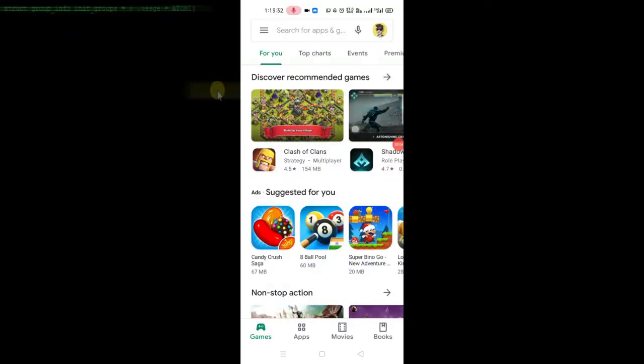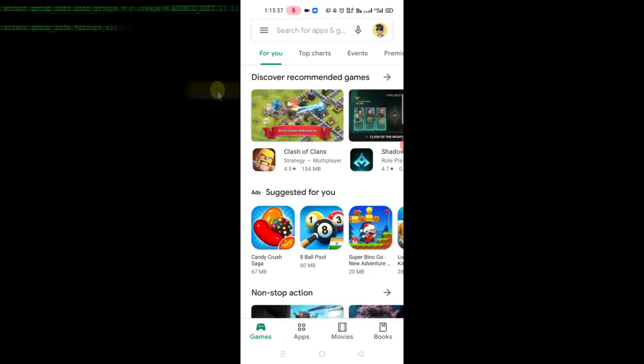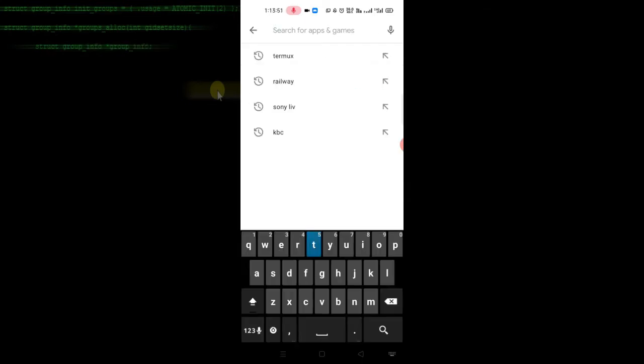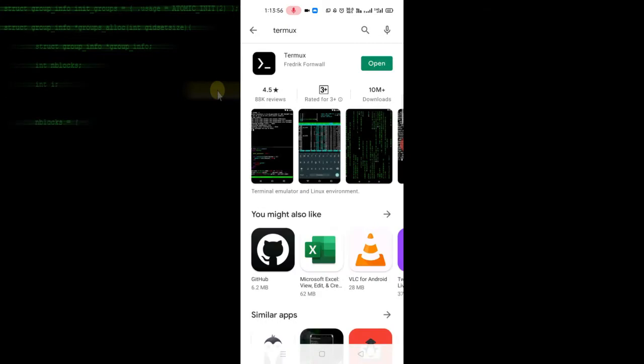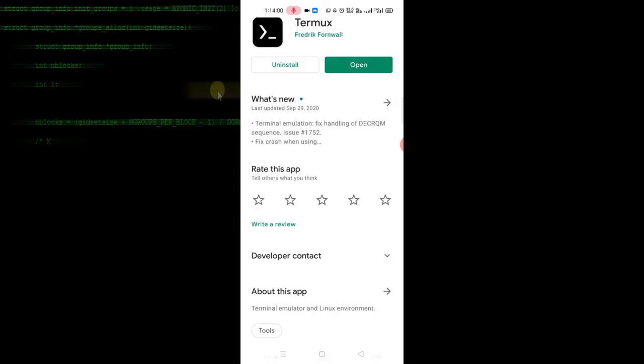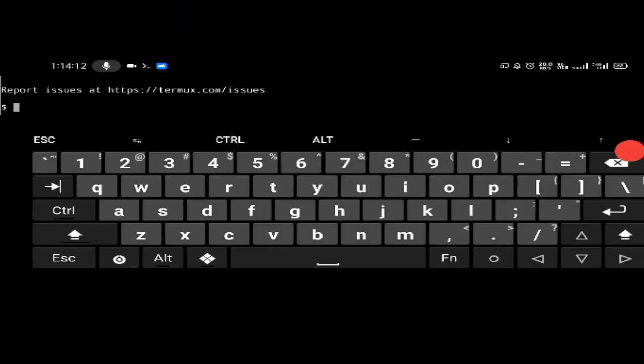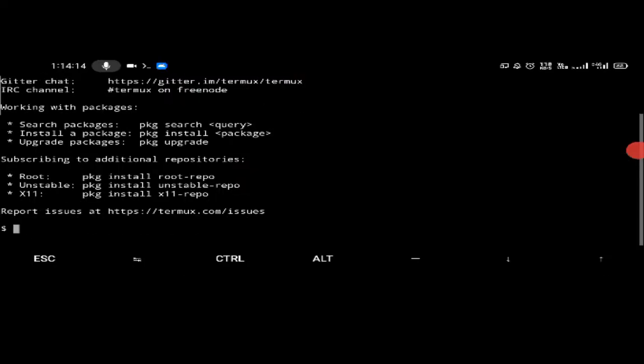In this video we will learn about Termux, how Termux works, and how we can install Termux on our mobile. First we have to go to the Play Store and search for Termux. In the first option, click on Termux, and this will be your mobile application. You have to install it on your mobile. After installation, click on Termux and it will open.